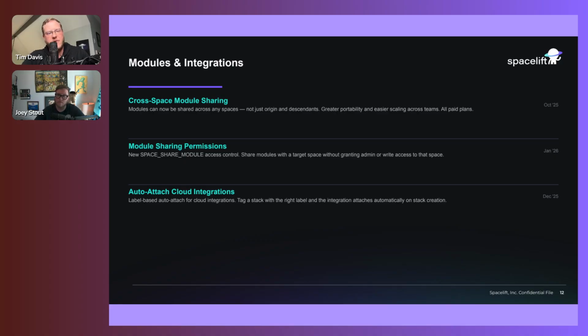Now, with modules and integrations, we've also made some changes here. Cross-space module sharing. I know this was a heavily requested feature, being able to share modules across spaces. You would think that would be a given, but at the time, it wasn't. So having the ability to take those modules and share them out to anyone and everyone on the team that needs to use them, whether you're using spaces or not, that was a big deal. Making sure we can enable that for everyone was something our engineering team was really happy to take on and release for you.